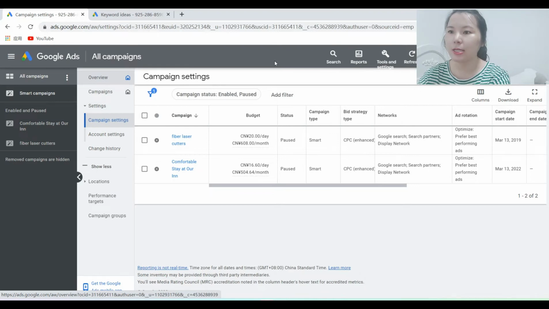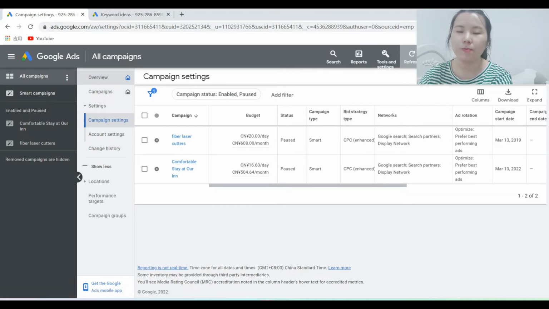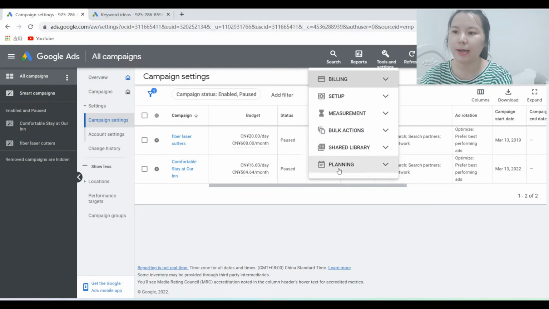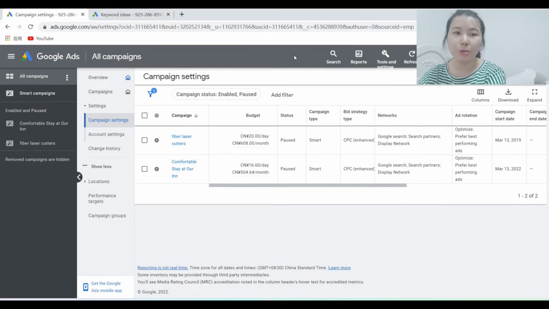And then let's go to the right corner. Up here, you can see some menus for tools and settings, like billing, planning, measurement, reports, or help. I will introduce these later on, especially when we're doing keyword research. So now let's go to how to create a new campaign.